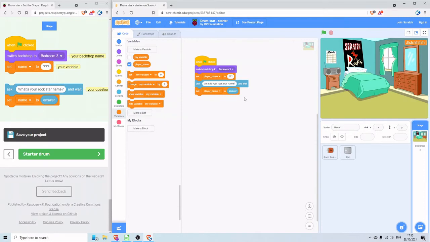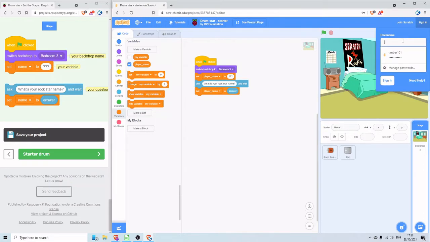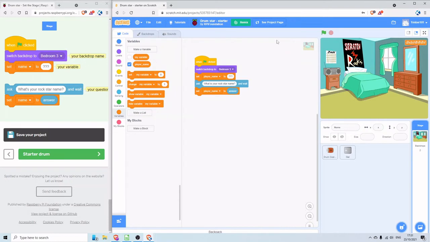Okay, so we've done all that lot. We're now going to save the project. No, I haven't signed in yet, so let me just sign in. And now I can remix this project. Drumstar, Colin's version. And now that's within my stuff in Scratch, and I'll put the link for this in the instructions as well, so you can see what I've done, because I'm not going to follow the instructions exactly the same.